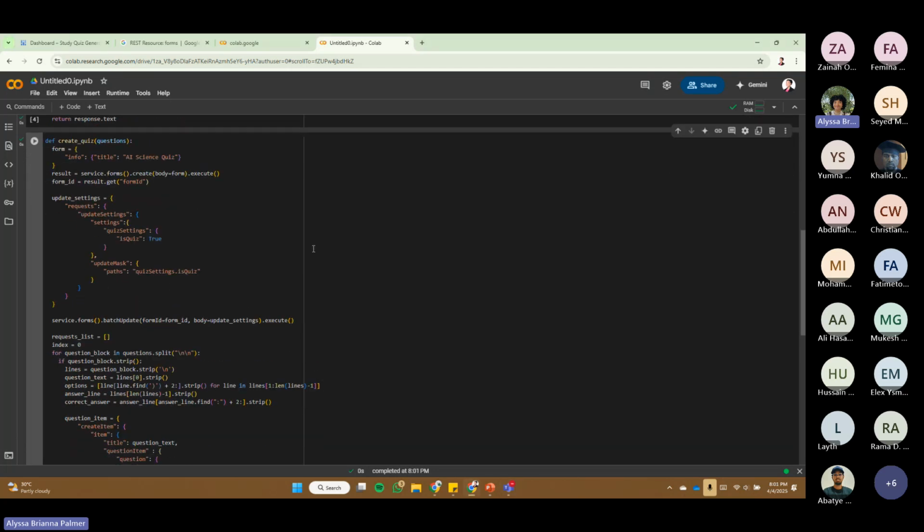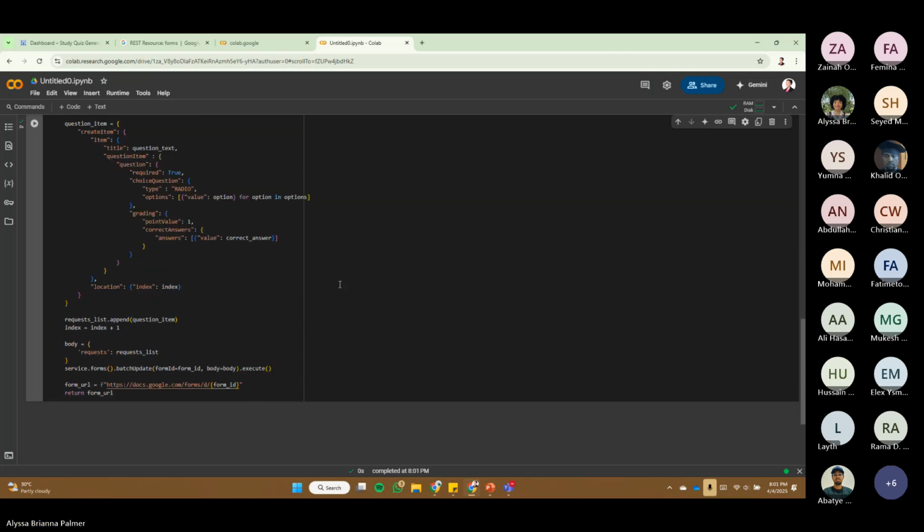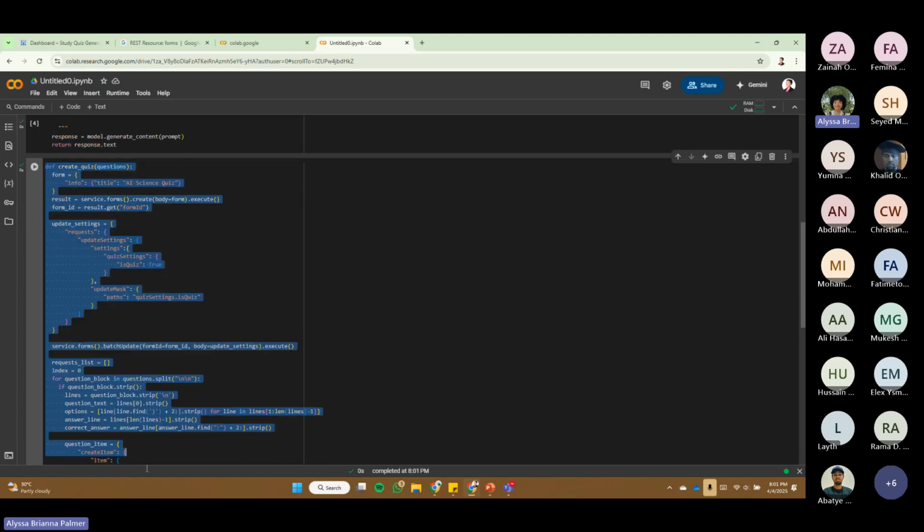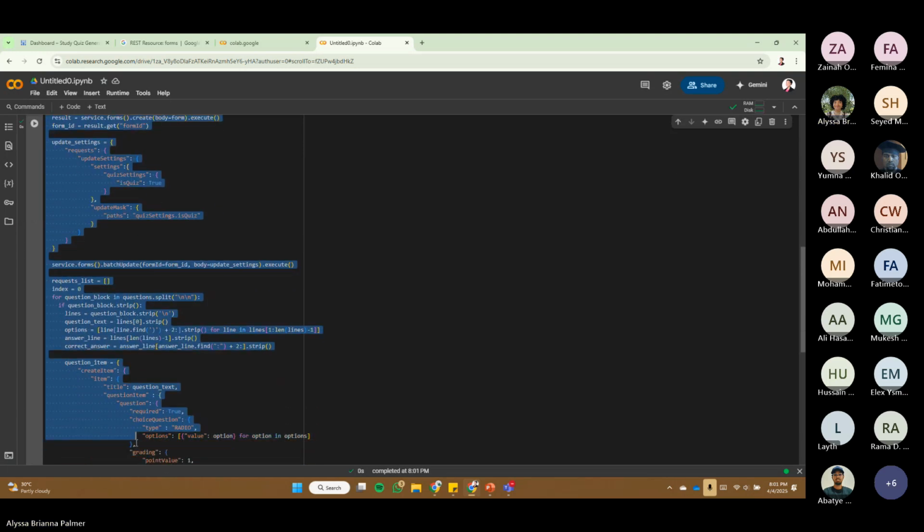I'll just run this to ensure there's no errors. Don't forget at the end, after you have your question items, you need to append them to the request list and then update the index that we had before, and then create our request body and pass it to service forms, and then we can create our form URL. So I will also just share this entire code block so you have everything in one place.